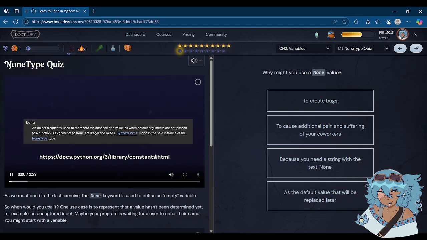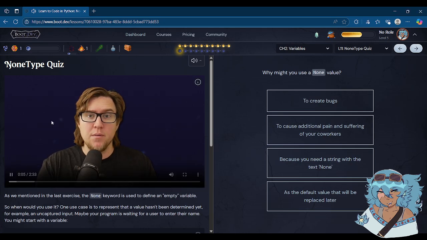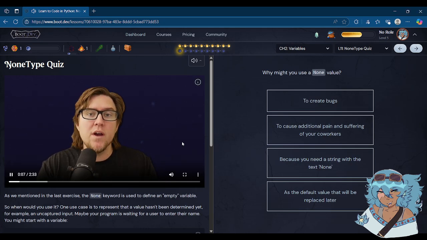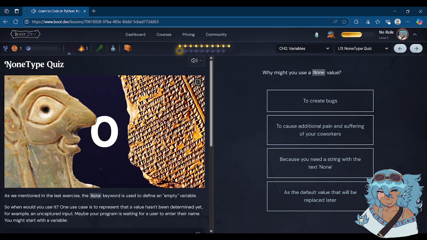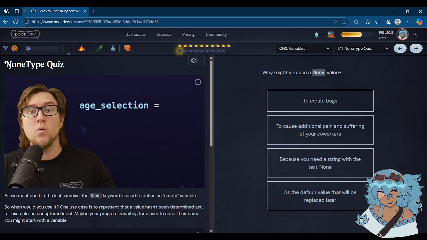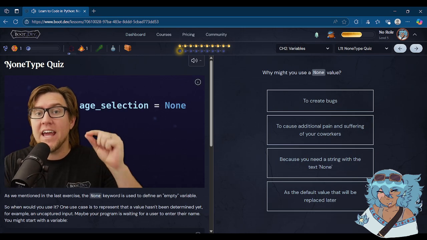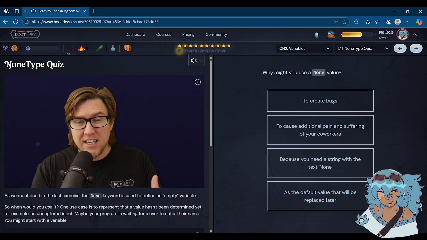The None type in Python is weird, and discovering it is probably really mind-bending, in the same way that discovering the concept of zero would have been mind-bending to the ancient Sumerians. Let's start with an example. I'll create this variable age_selection and set it equal to None, with a capital N. It's important to note this is not the same thing as the string "None", which would be surrounded in double quotes. None is its own special keyword in Python.